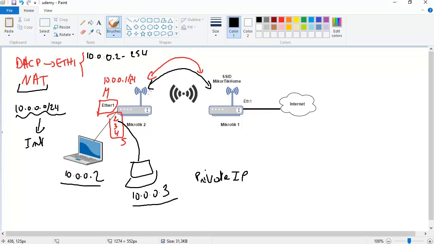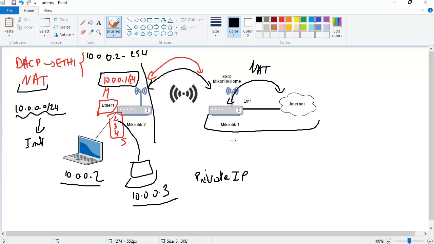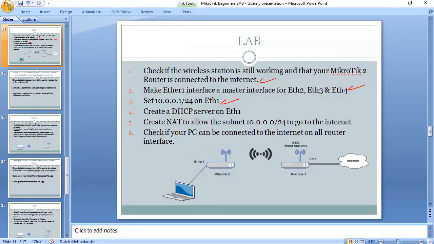Okay, and the translation will be from 10.0.0.0/24 to the IP that is provided from MikroTik 1. And then from MikroTik 1, of course, there will be another NAT, because the IP provided from MikroTik 1, which is normally 192.168.2.something, is also private. But this is not important for us. What is important is to do our work here, and over here is something between the core router and the ISP. So we need to create DHCP on Ethernet 1.